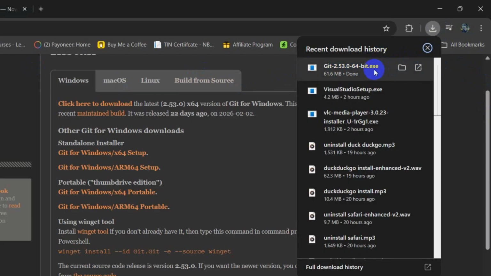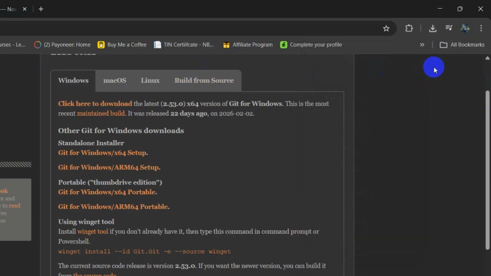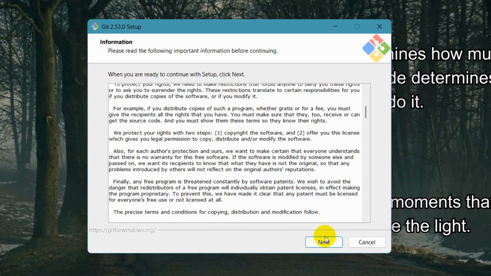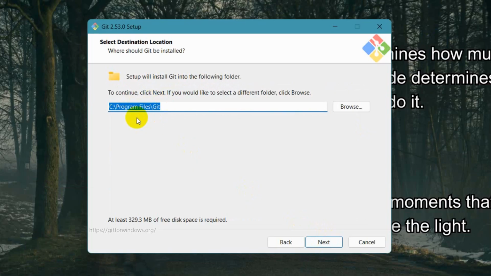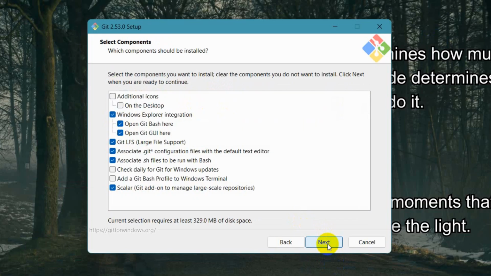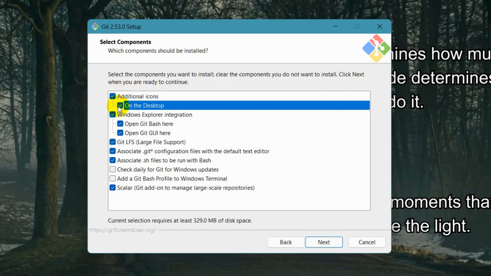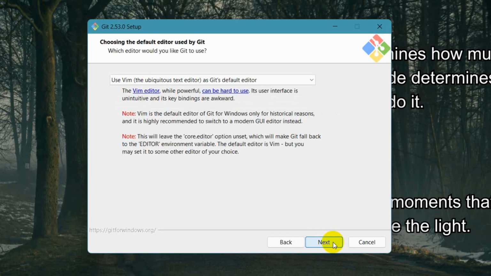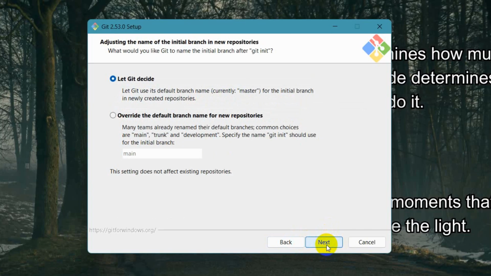When the download is complete, you just need to double click on this downloaded file and it will show you something like this. Here we're going to click on next. Then we need to choose where you want to install Git. I'll keep the default location, then click on next. Then over here, we're going to check the additional icon on the desktop. Then click here next, next, and then click here next again.